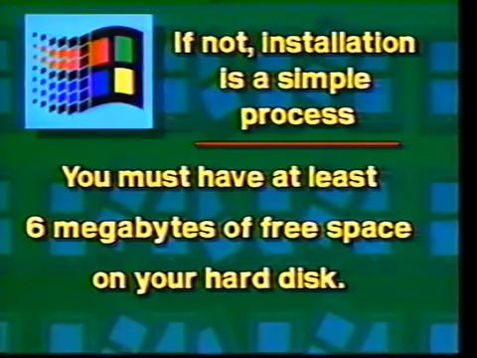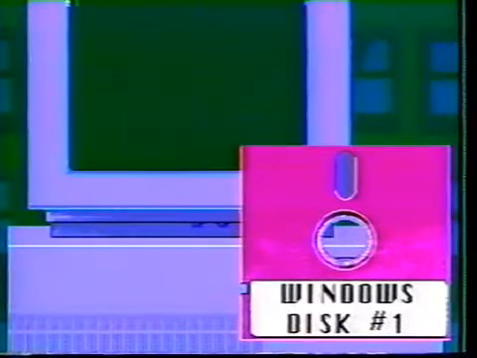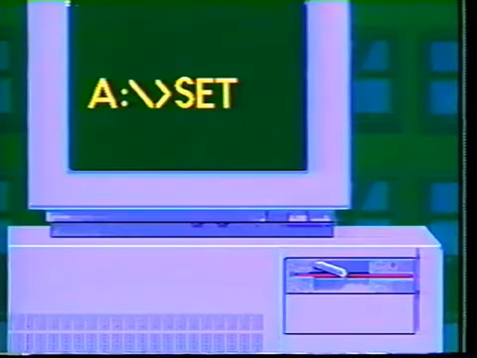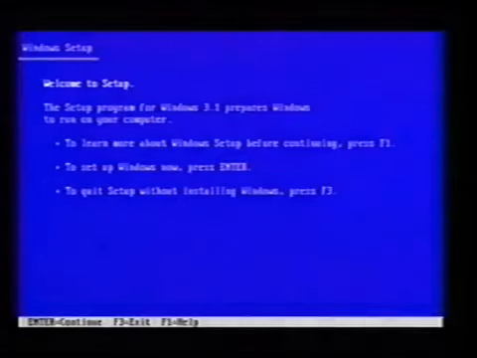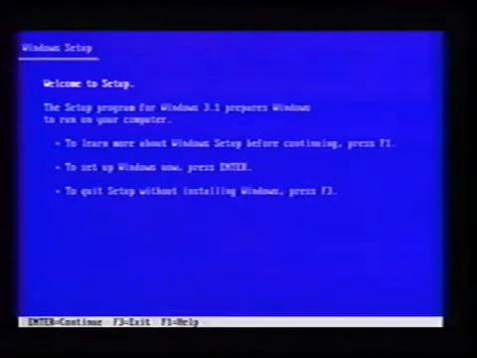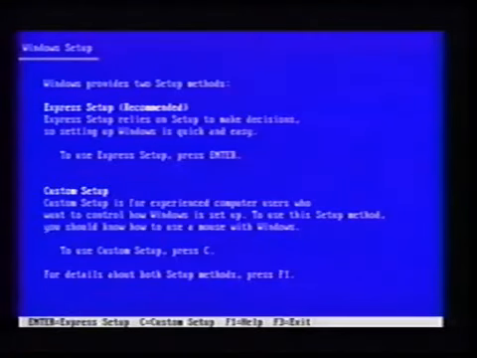You must have at least 6 megabytes of free space on your hard disk. Just place disk 1 of your Windows disk set in drive A. Make sure you are at the A prompt and type Setup and press Enter. Your setup screen appears and Windows guides you through the entire installation process.